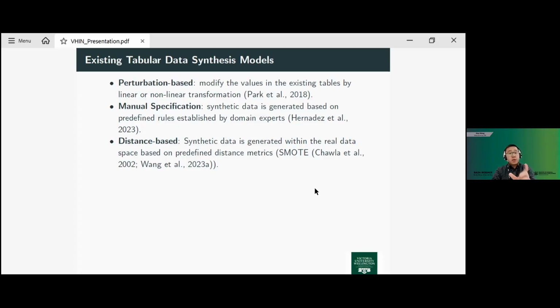Another problem with distance-based algorithms is the sensitivity to the distance metric you choose. By default, people choose Euclidean distance, but there are more than 30 distance metrics you can choose. Different distance metrics will generate different results, so there is a tuning process you need to do to select the best distance metric when we use this algorithm.